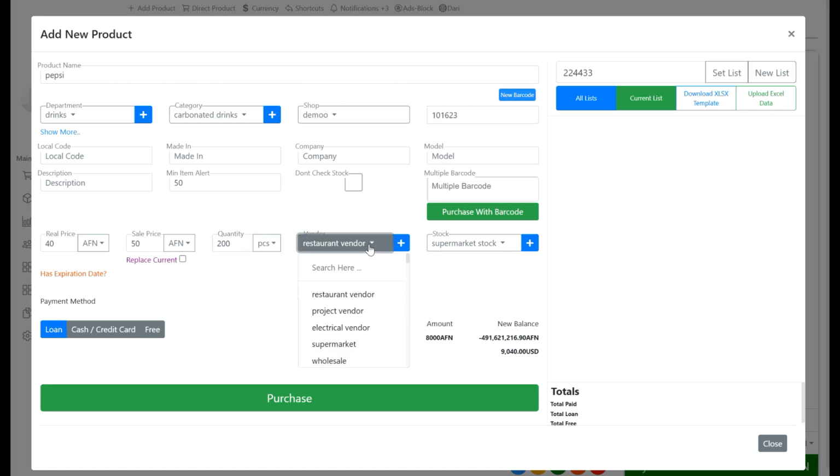Of course, if the supplier from which you have purchased this type of product is not registered in the system, or if you want to register a new supplier, click on the blue summation symbol, and the supplier registration window will open for you. Simply enter the name of your supplier, and the system will register this supplier for you.